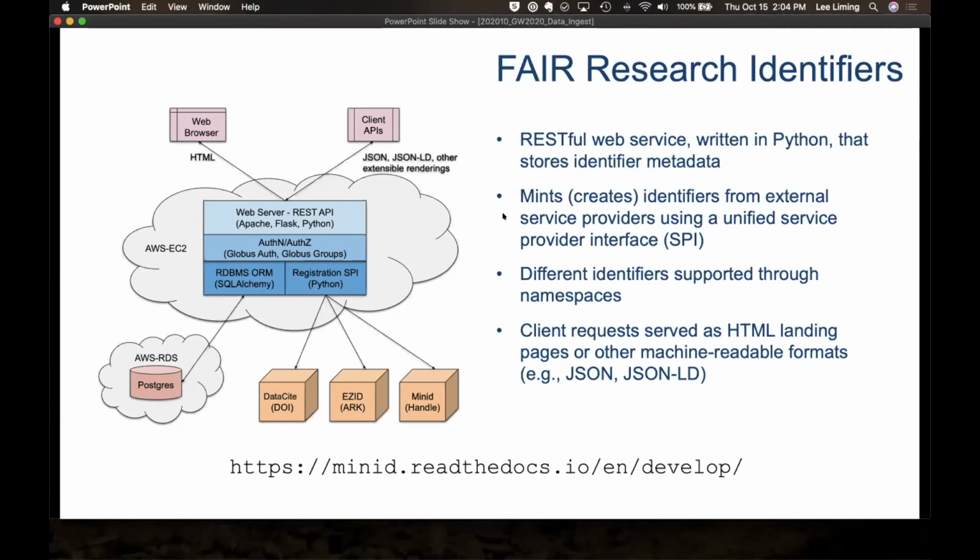So you basically give it metadata, and it, quote unquote, mints you an identifier. That identifier is then resolvable not only through the Fair Research Identifier service, but also through a number of other popular identifier services because it's federated with DOIs. So with DataCite, you get a DOI. It uses ARKs and it uses the MINID service as its actual, kind of local identifier namespace.